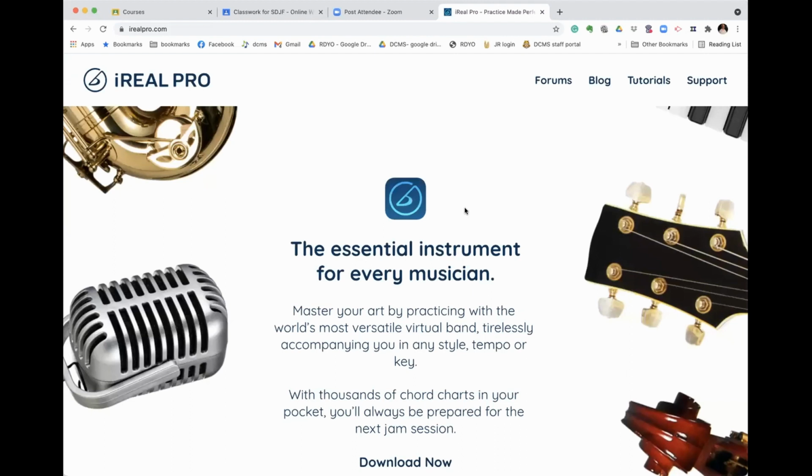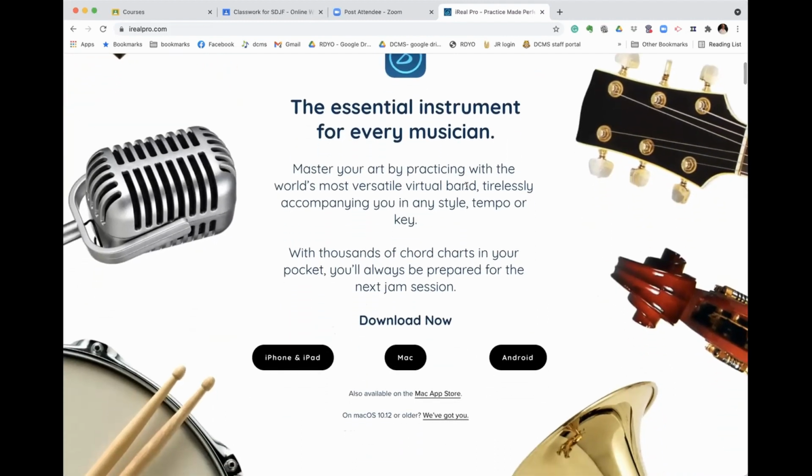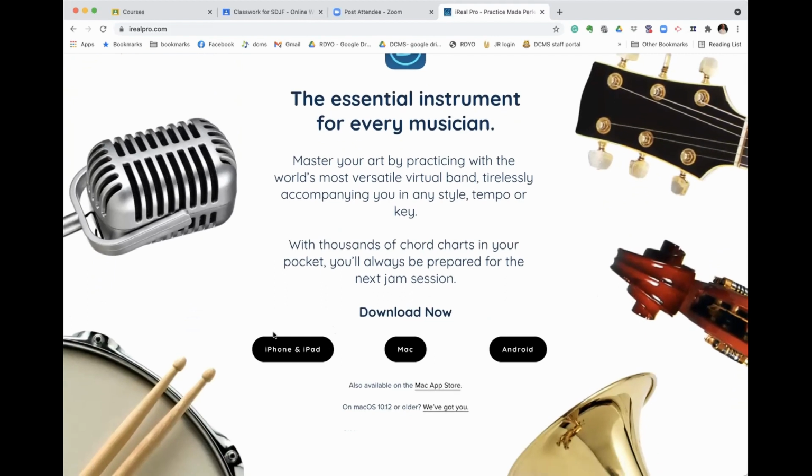So yeah, iReal, I'm just going to open a website. I'm going to share a screen with you again so you can see their website. Sharing Google Chrome with you. There you go. So this is their website. It's not free. You have to purchase it. I have it. I find it quite a useful program.